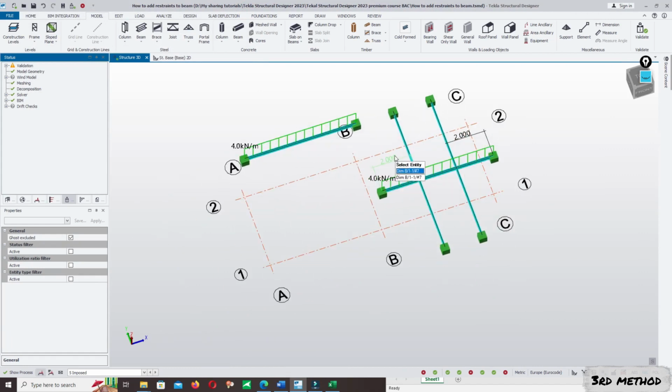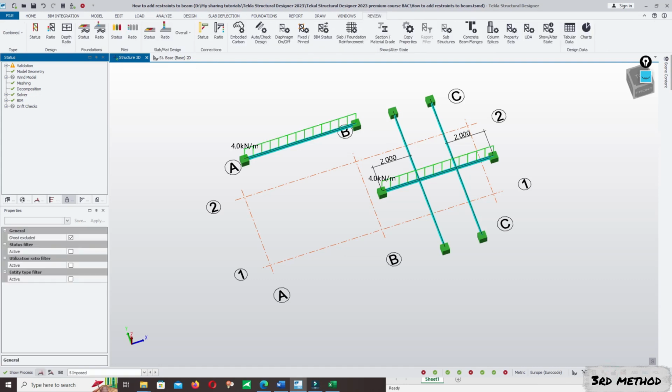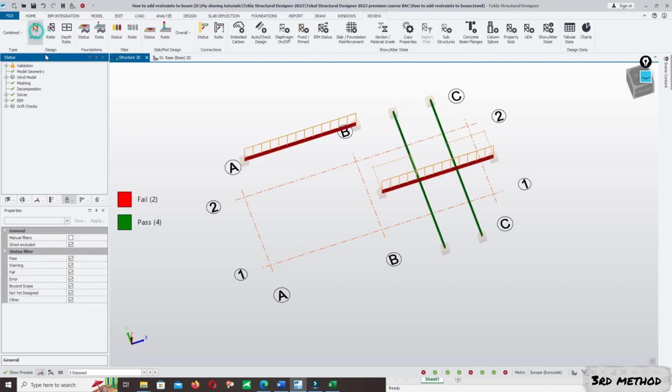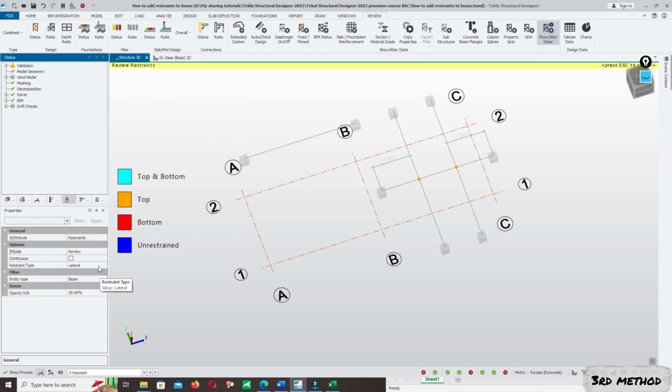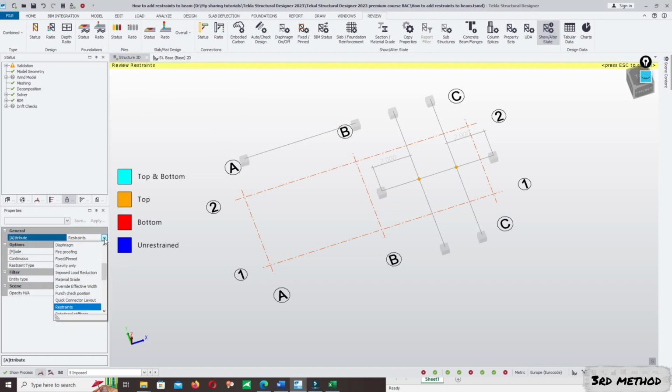Now let me continue to the final way, the third way, how you can correct this beam restraint. Click on the design, again come back to the design. So the status, the ratio, click on show alter stage. Okay, so alter stage, general attribute change, and find the restraint.